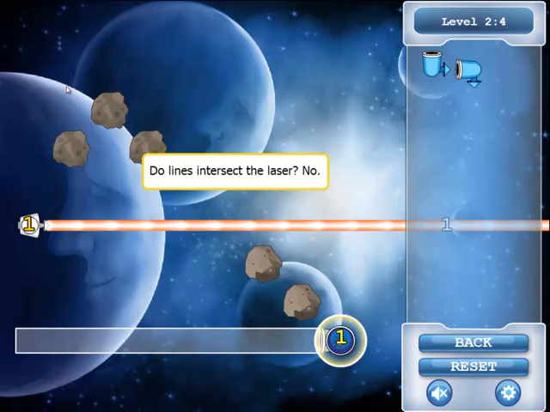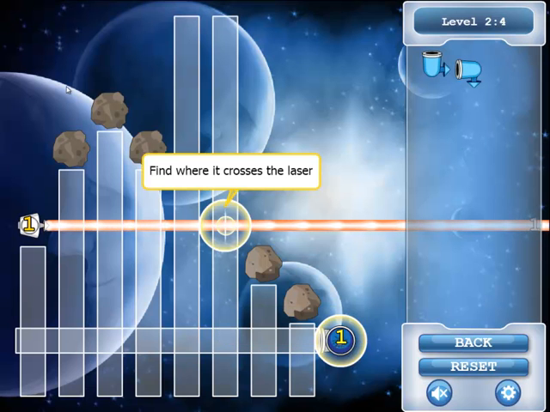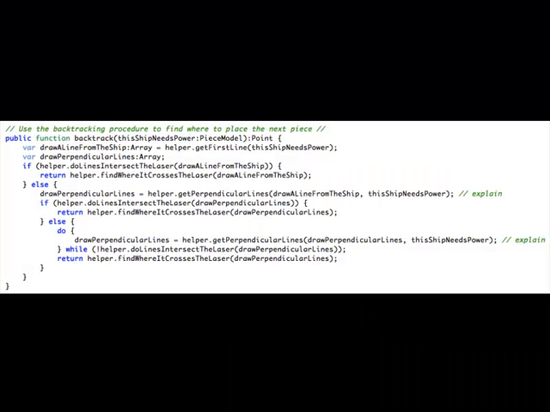As the player masters sub-procedures in refraction, like this backtracking procedure to decide where to place the next piece, it is no longer necessary to explain them in detail. Our framework can summarize sub-procedures naturally.